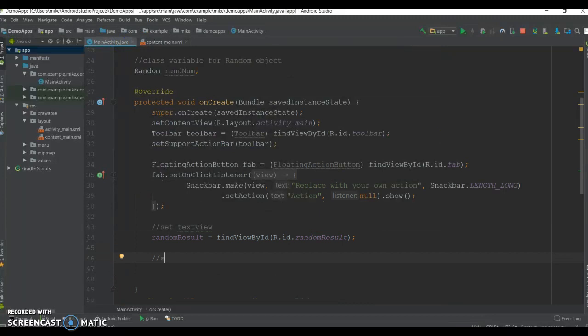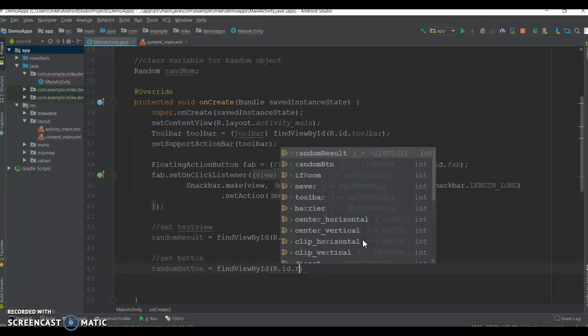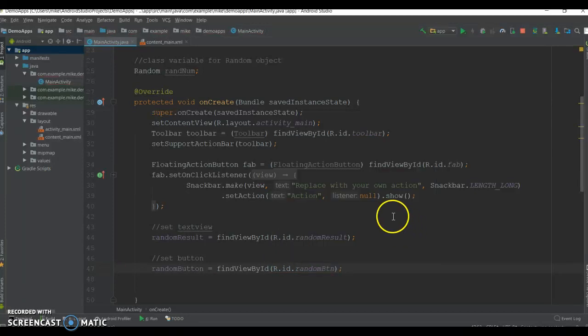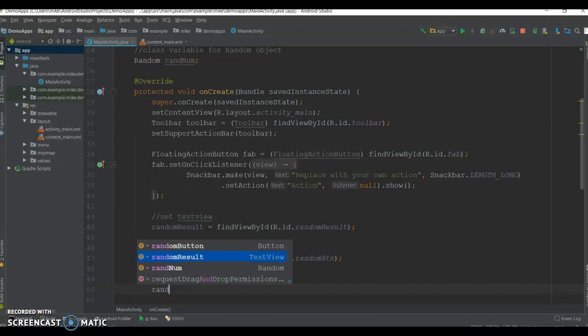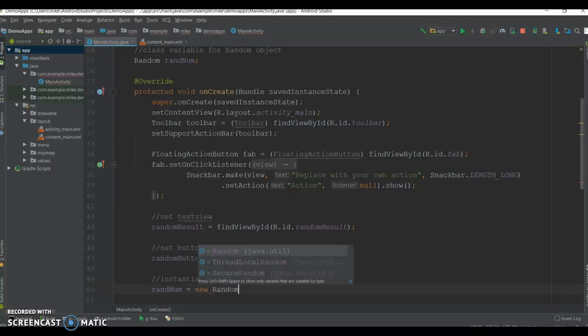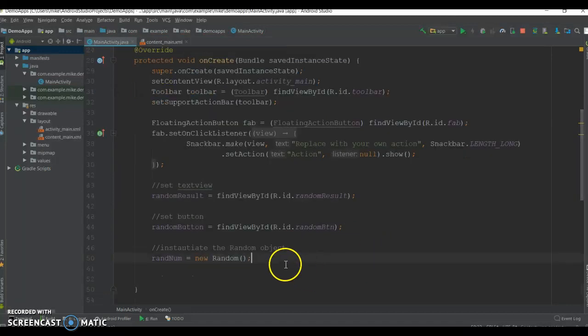So I'm going to go ahead and do the other one here. Set the button. So I have random button, R.id.random_btn. Alright, so those are all set, and then the last one is to instantiate the random object here. So random num is going to be equal to a new Random, just like that. Alright, so those are all set.